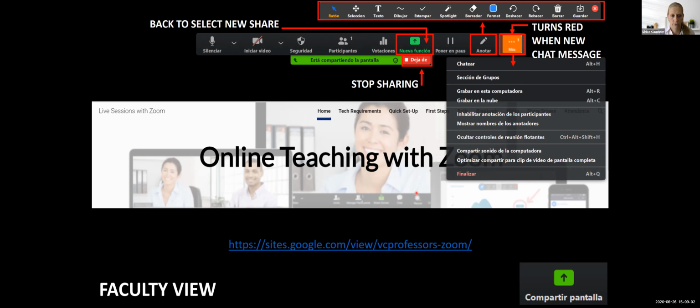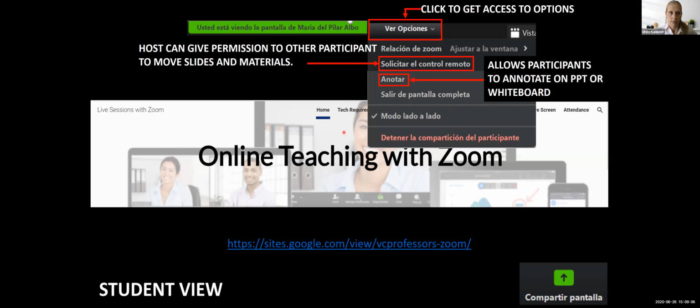Okay. So this is the student view. This is the view that you guys should have right now. At the top, you're seeing Ulrike's screen, and right next to it you have a little menu, the little arrow button. If you click on it, you have some functionalities again.